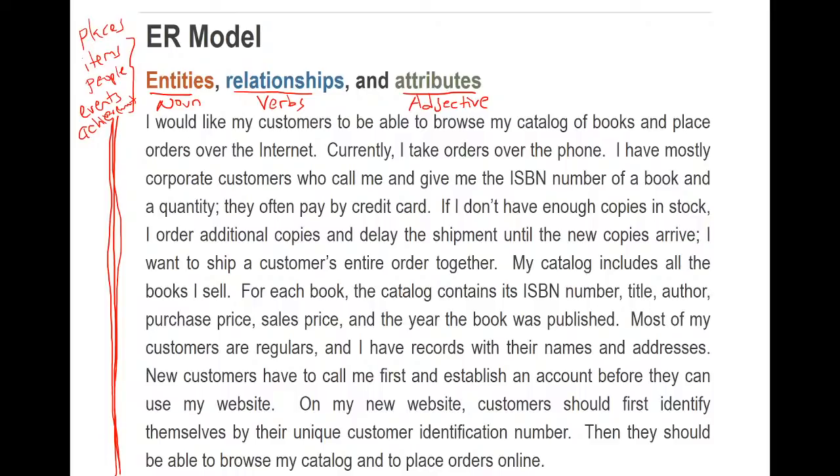There are things that you can look out for to try to figure out if these things should be entities, relationships, or attributes. So the first thing that you can notice is, like, I would like my customers. So customers here is probably an entity. You can have an entity set called customers, and you can have an entity set called books. So these are probably entity sets.